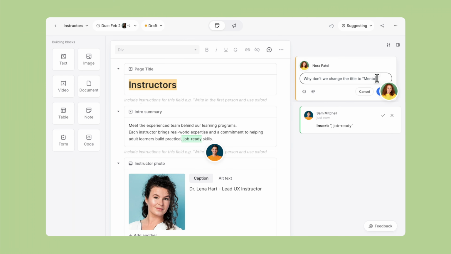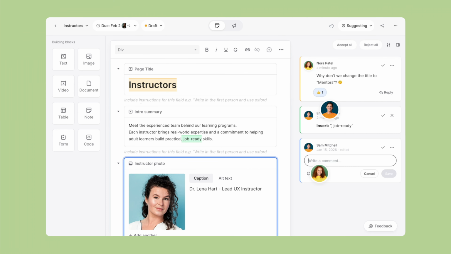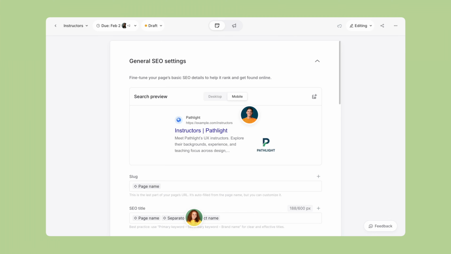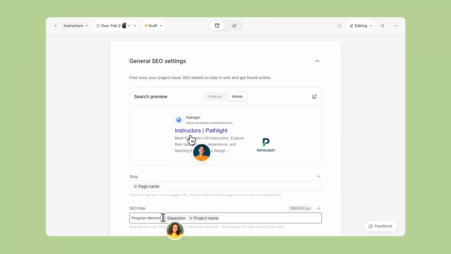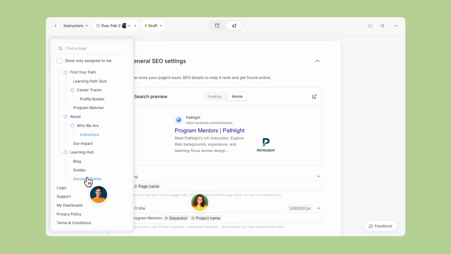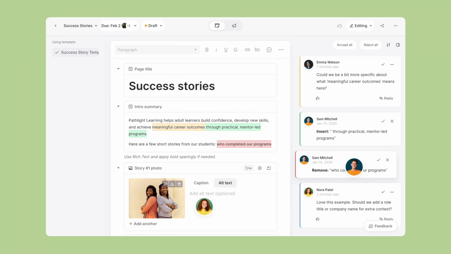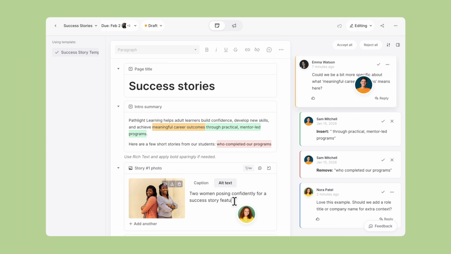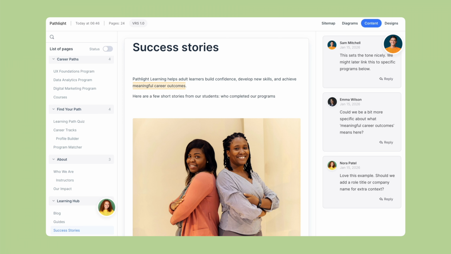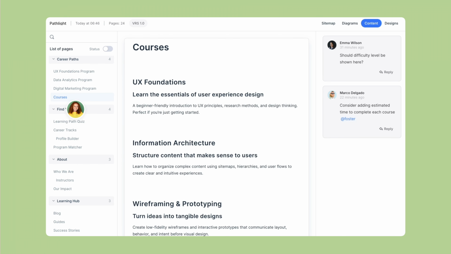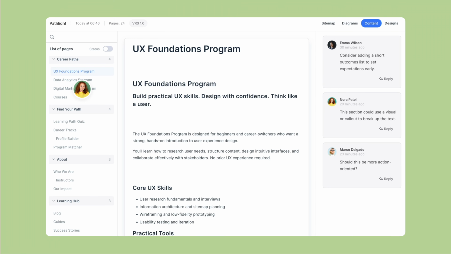Add inline comments or suggest edits in real time. Feedback stays tied to each section, so nothing gets lost. Switch to SEO view to optimize as you write, previewing desktop and mobile search results without ever leaving the editor. Built-in smart suggestions and reusable templates keep your content consistent across every page. When it's ready, share it in preview mode. One live link that's always up to date, so clients and stakeholders can review the real thing.